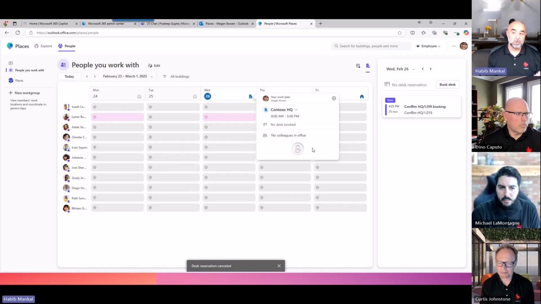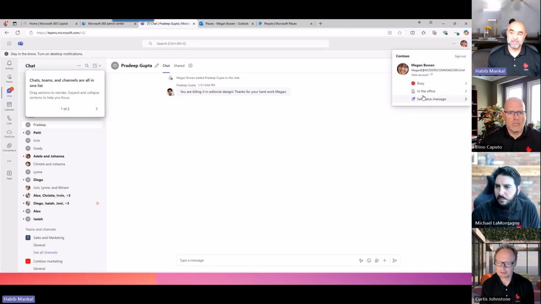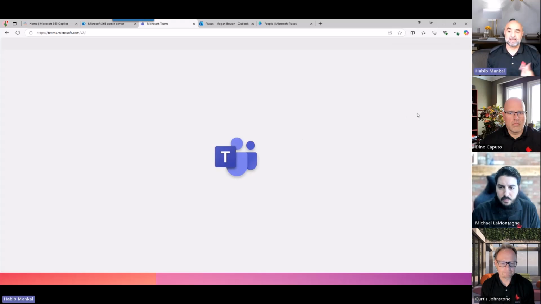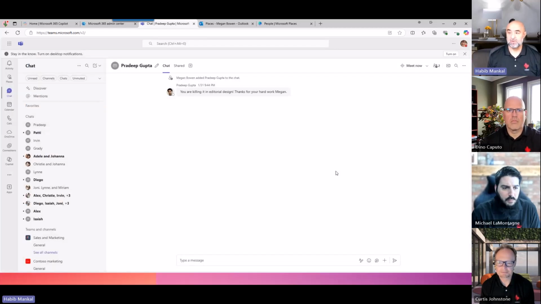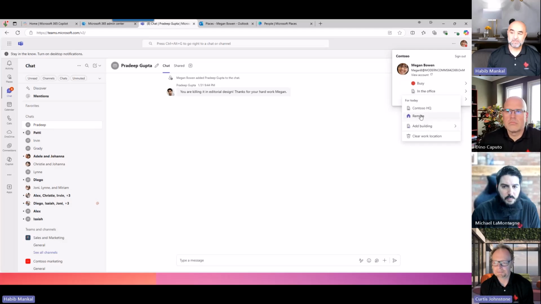So it unbooks my desk. I'm going to go into Teams here. Notice it hasn't refreshed yet, so I don't see that synchronization happen. I'm just going to refresh the screen here. Unless things have changed, sort of, they correlate to one another. Yeah, so you can see here, it doesn't synchronize to say there, right? So I explicitly state where I am.